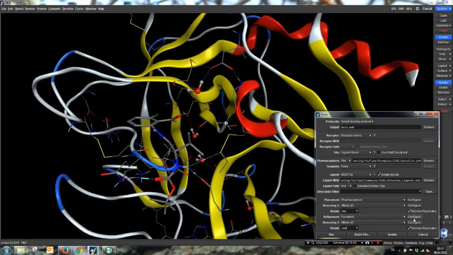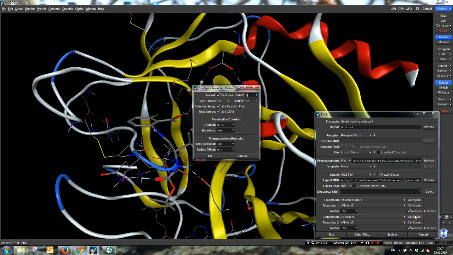Now the next step is also very important. You have to click on Configure and set a very high force constant of 1 to the power of 9, because this force holds the nucleophilic residue at the position of the pharmacophore features that we use for the docking step.